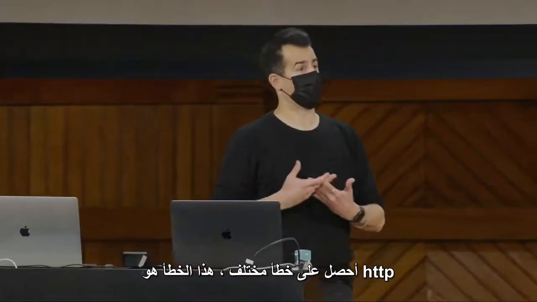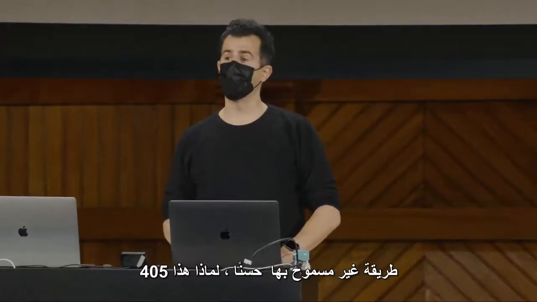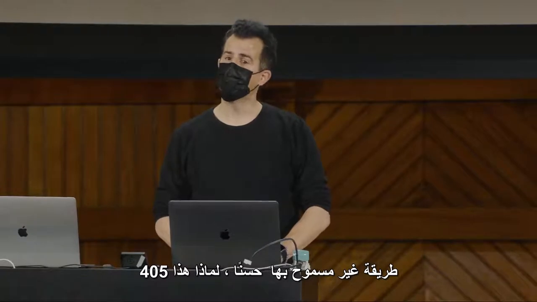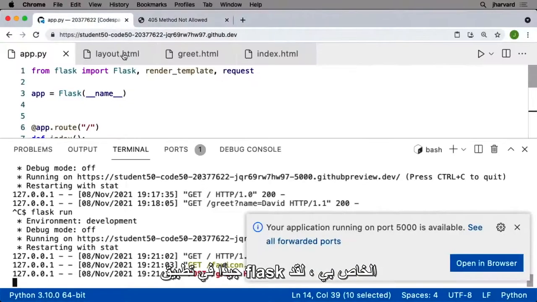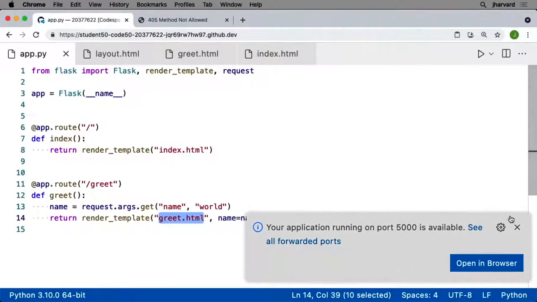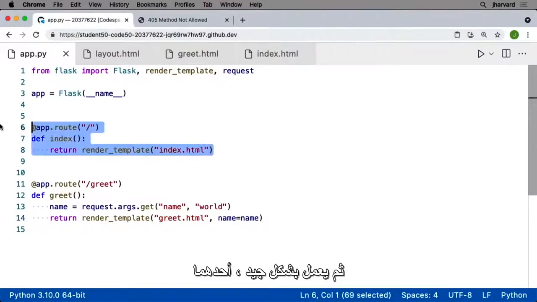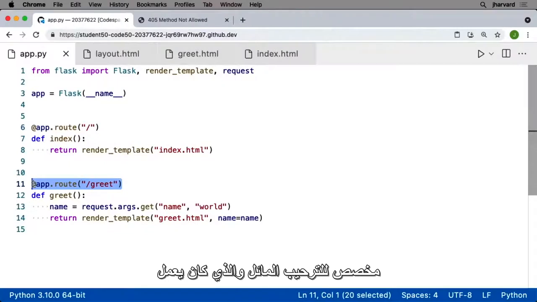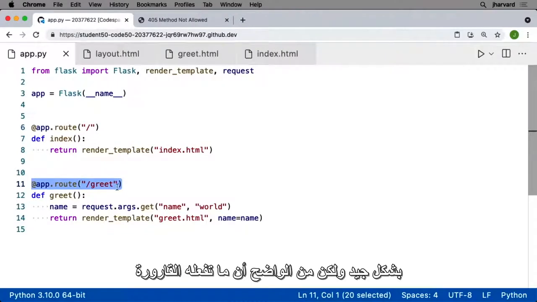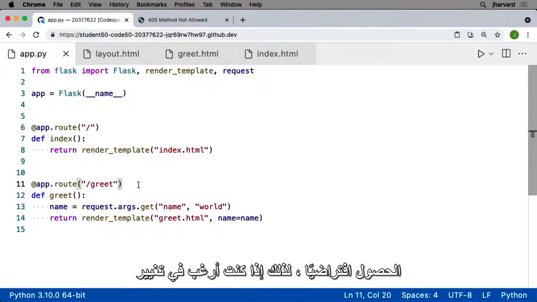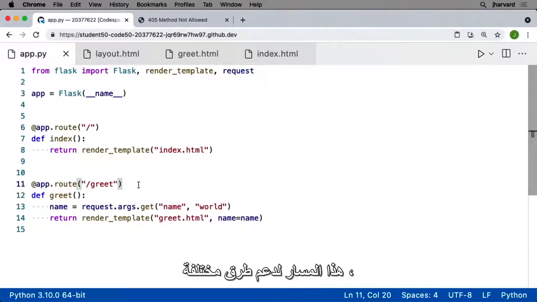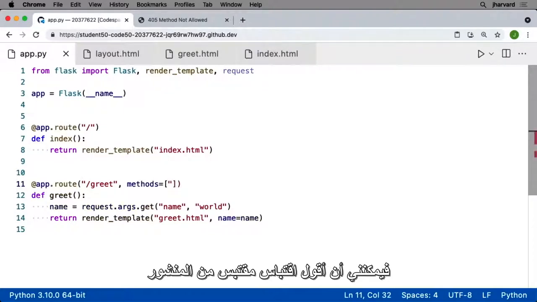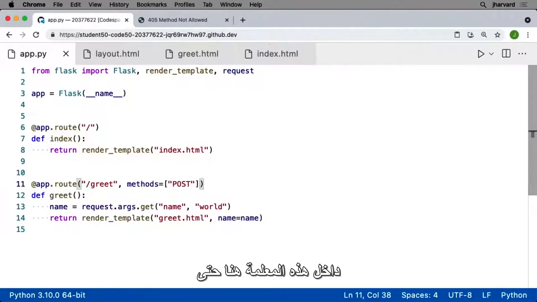Now, I get a different error. This one is HTTP 405, method not allowed. Well, why is that? In my Flask application, I've only defined a couple of routes so far, one of which is for slash, and that worked fine, one of which is for slash greet, and that used to work fine. But apparently, Flask only supports GET by default. So if I want to change this route to support different methods, I can say, quote unquote, POST inside of this parameter here so that now I can actually support POST, not just GET.